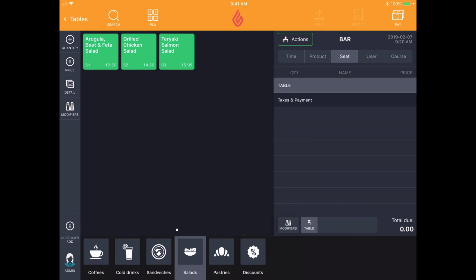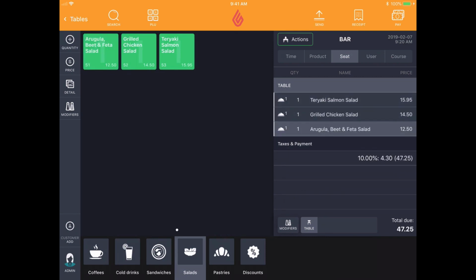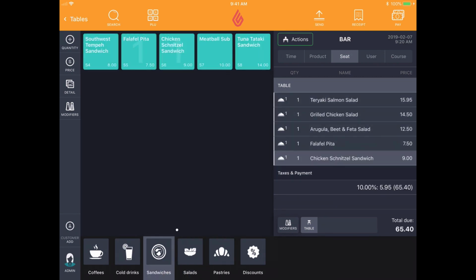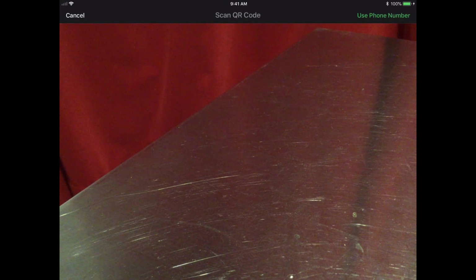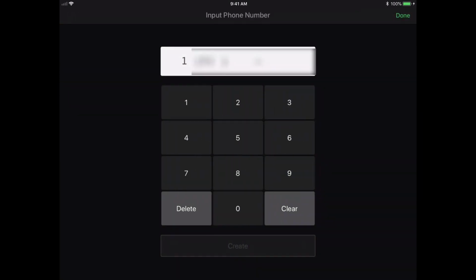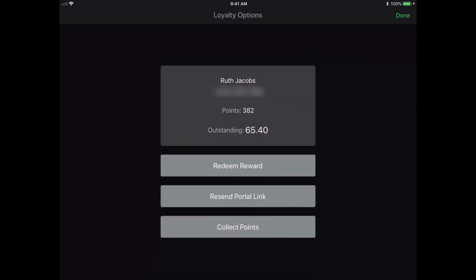And then you always have the option of using the phone number as a backup. So let's just come in here like that. So when we go pay, I'm going to select loyalty. So let's just say the customer, their phone's died or they forgot their phone in the car. So we can always just go use phone number in the top right and punch in the number like that, continue, and then it's going to come up with their information.